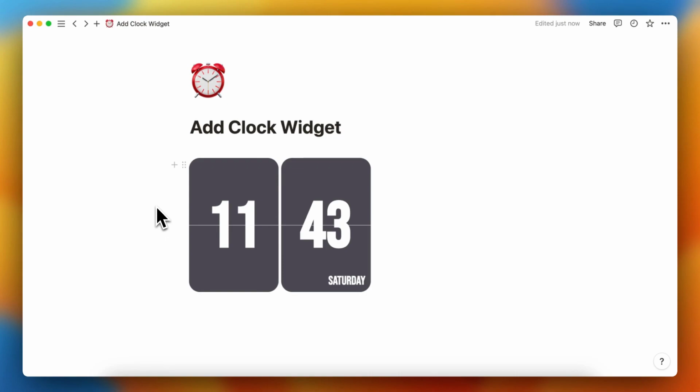And you can add multiple widgets, so not only a clock, but you can add a lot of widgets with that tool, which is really nice.